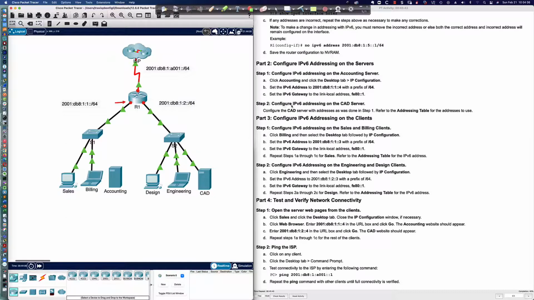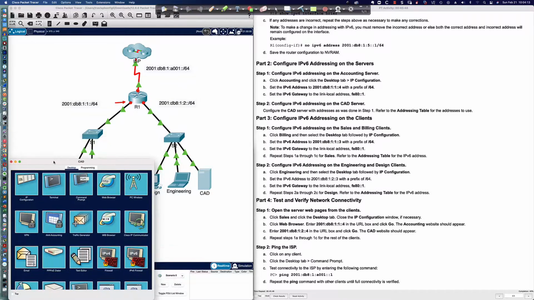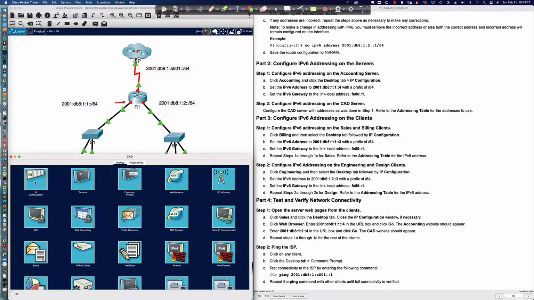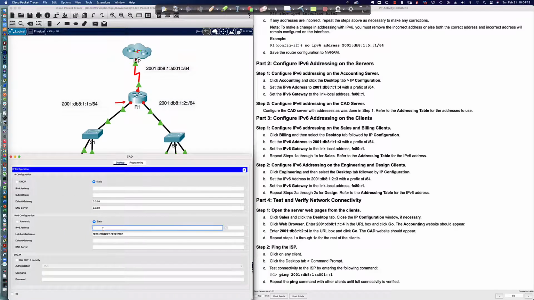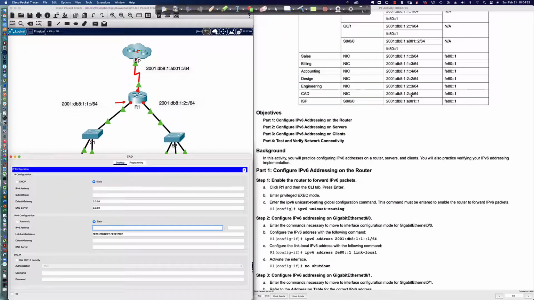So now we're going to do step 2, configure the IPv6 addressing on the CAD server. The CAD server is connected up, and you can see it already generated that link local address here. And now we need to get the CAD server IPv6 address. So we'll come up here and take a look.